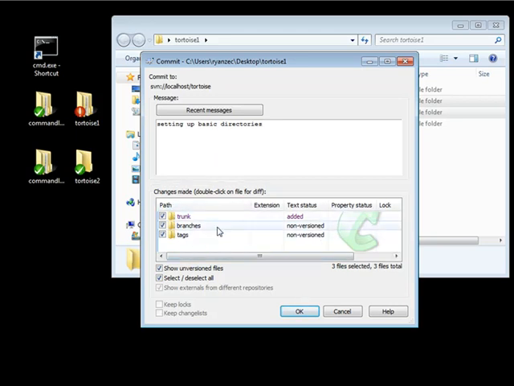We have the changes that are going to be committed. We have show unversioned files, which allows you to show files that are unversioned. We have the select all or deselect all, which is just a trigger to select everything. So if you have a lot of files and you want to commit them all, you can just go ahead and check that, and it should check them all for you. And then right here we have the number of files that are selected and the total number of files that are in this window right here.